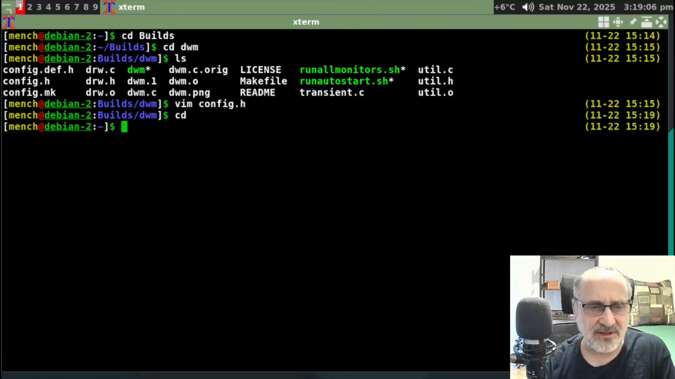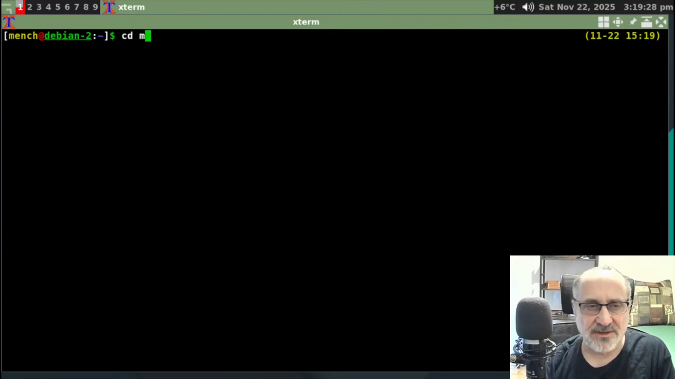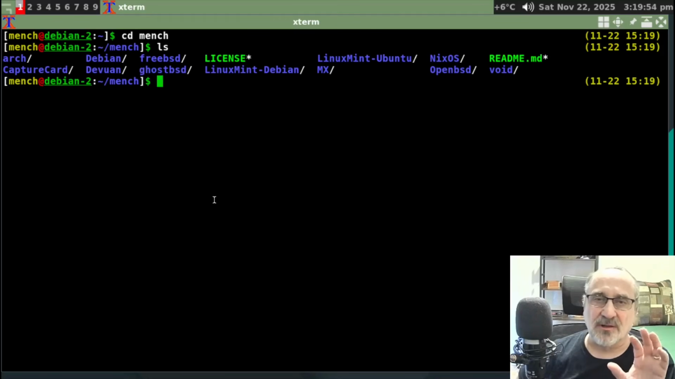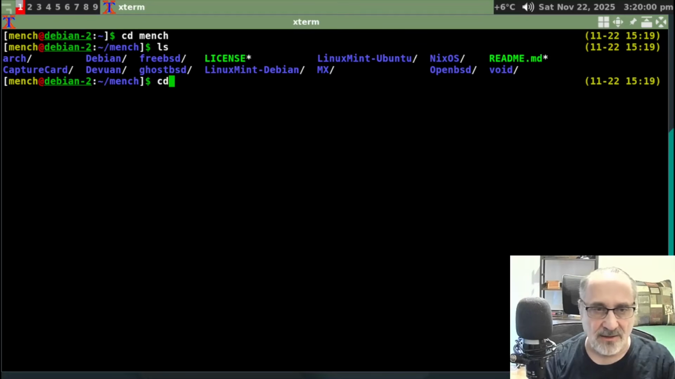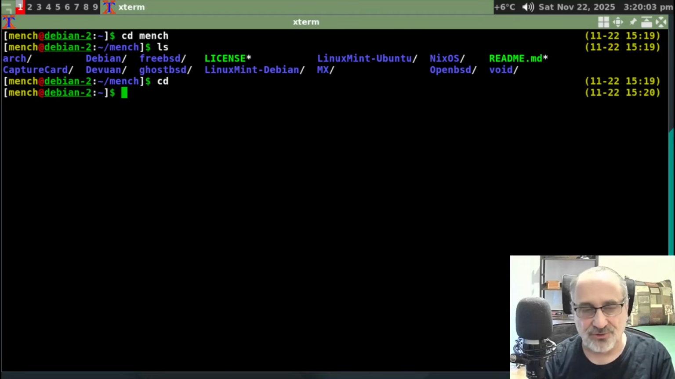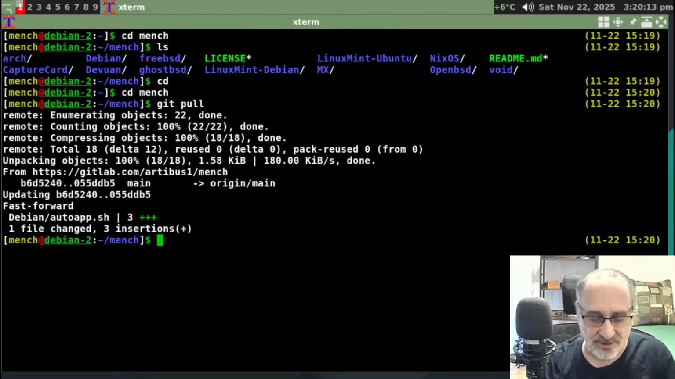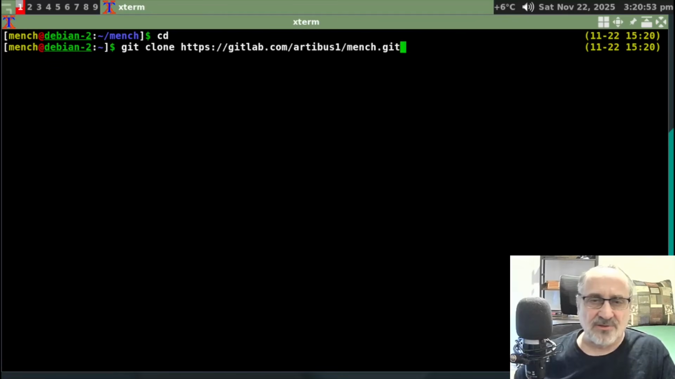And what I'm going to do is cd out of here. Let's clear the screen. Let's cd into Mench. Let's ls it. So you see in my GitLab repository, I have all these folders. I have an Arch folder, a Debian folder, and many other folders. I made a lot of changes today in my Arch folder and my Debian folder. And if you want those changes that I just showed you, you are going to cd into Mench and do a git pull. Okay, and now you're up to date. So if you don't have my GitLab repository, you're going to put this command in, and this command is in the show notes of all my videos.